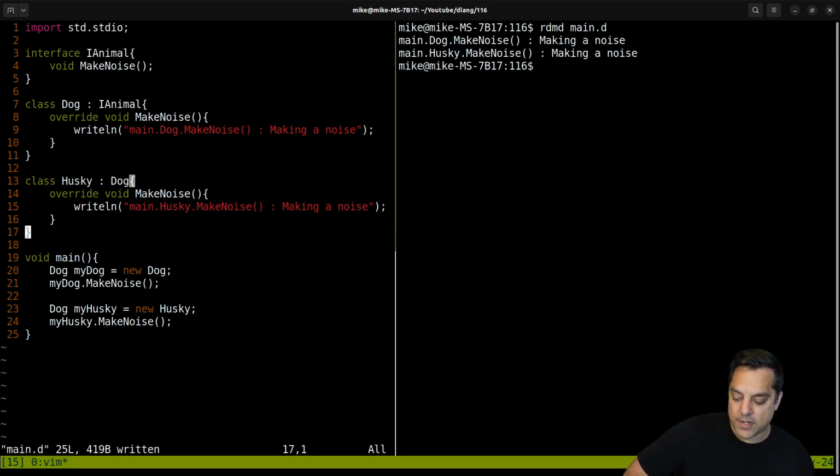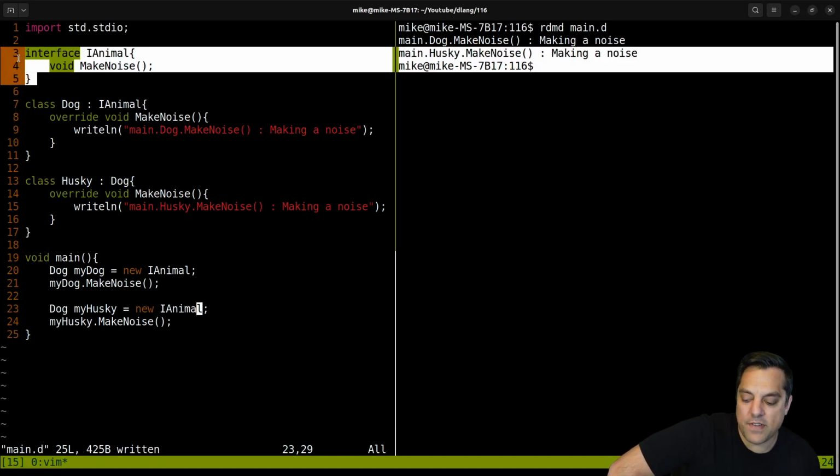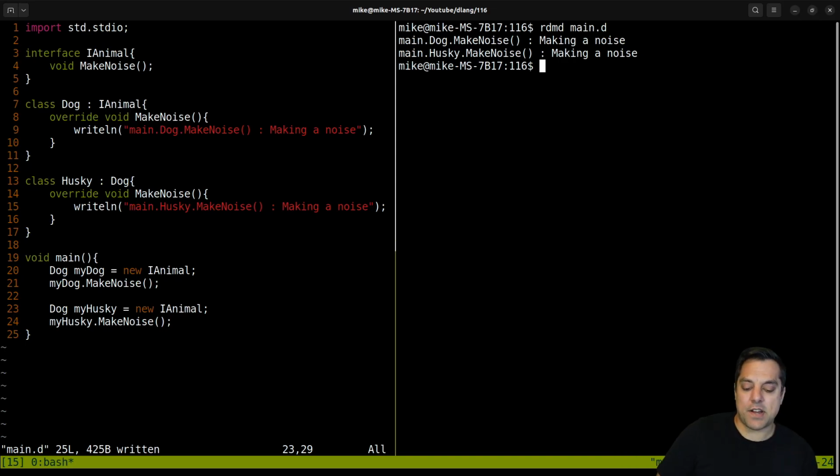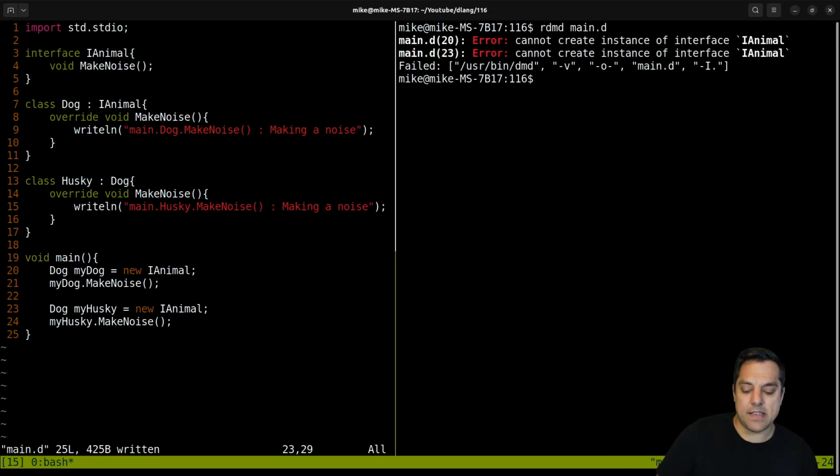Now here's a question. Can I do something like new animal here? Let's think about it. What would this be instantiating as an animal? This interface, think about this. Is there any memory here? Let's try to run this and see if it does anything. No, right? We can't create an instance of an animal in this sort of way. It doesn't really make sense.